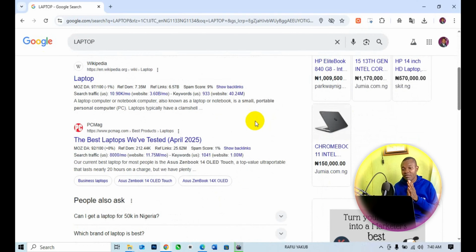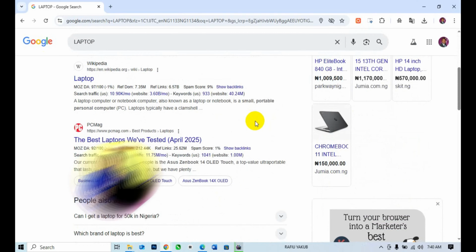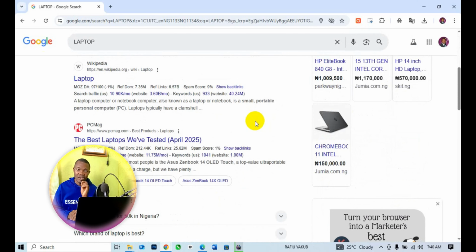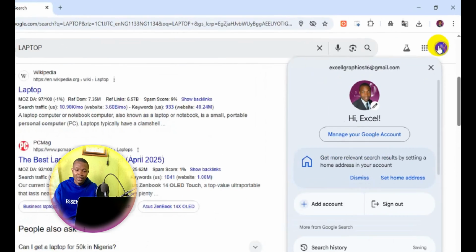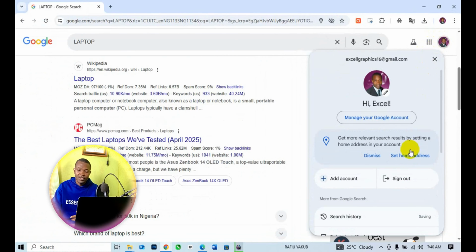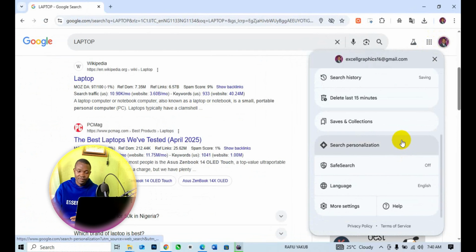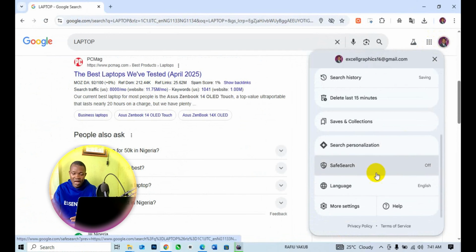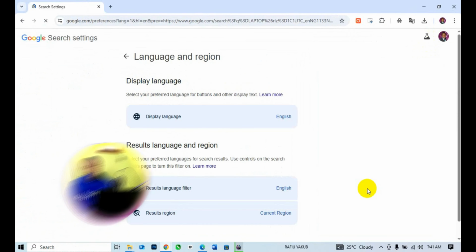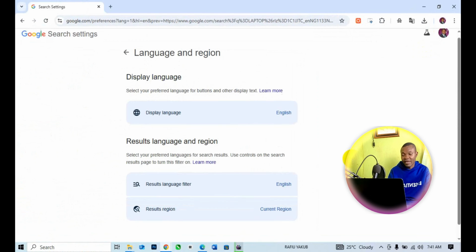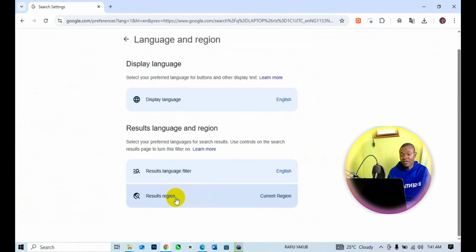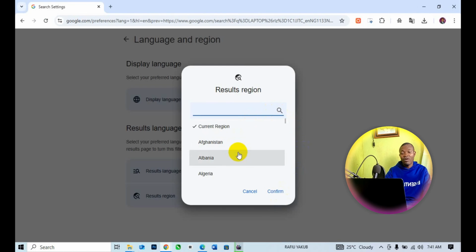Now, if you want to specify your result for a specific location or specific country, what you need to do is to come to the top right here, click on your profile icon, and this is going to drop down. Next thing you need to do is to simply scroll down right here and make sure you go to languages. So under the language setting right here, you can simply scroll down where you have result region. Click on current region right here. Then you'll see all available regions that you can switch into.